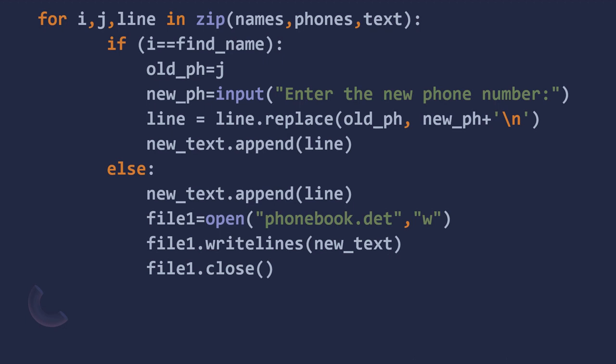Now, you can open this phonebook.dat, the same file, in write mode. Now we can write this new content or the new text within this file. So file1.writelines, within that you can pass the new text, and now close it. So this is how you can check whether the name is present in the file or not. If it is not present, it will give you the message, or else if it is present, then it will ask for a new phone number, and it will modify or update the old phone number with the new phone number, and this updated text will be written into this file.